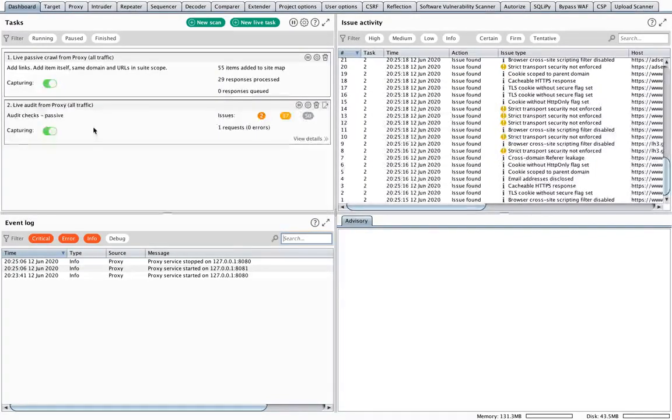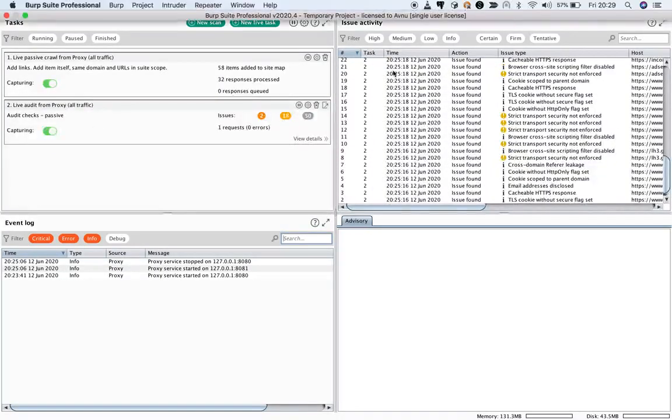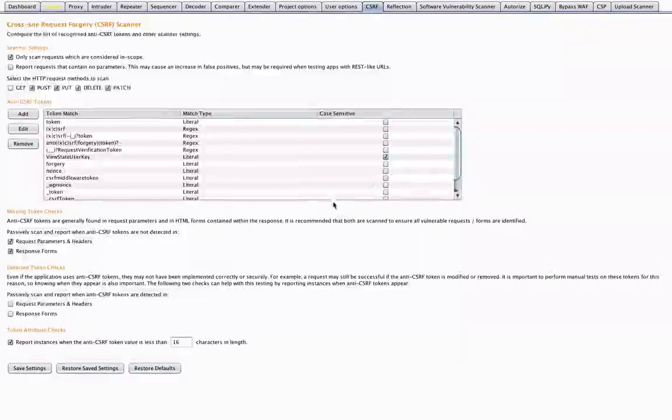I put this one at number 10 because it often reports false positives. You have to configure it properly, and that you can do in the CSRF tab over here. So you have to do a few configurations to get it to work properly, but it's not that easy.